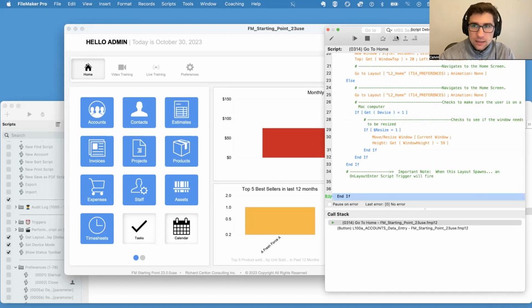And the one on the left, step over, kind of does the opposite thing. If you have a subscript, you don't have to go step by step through it. You can just run it without having to look at each item.